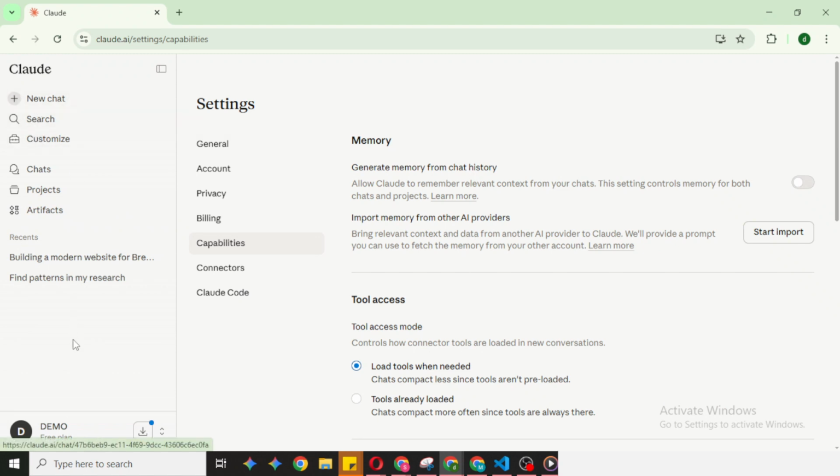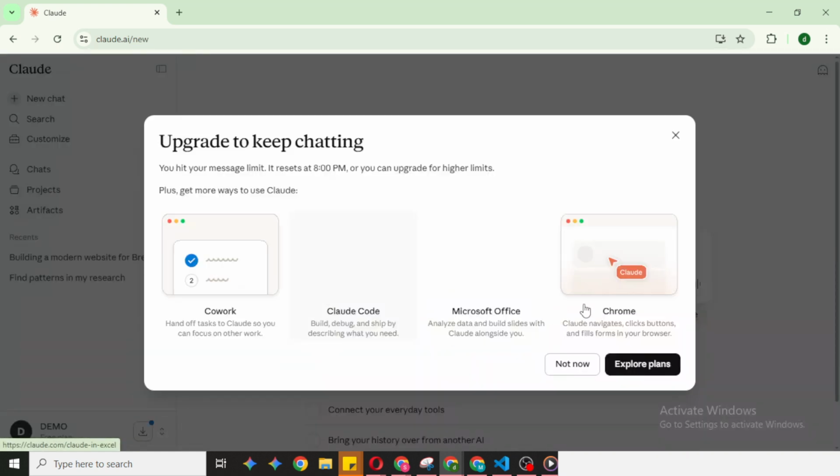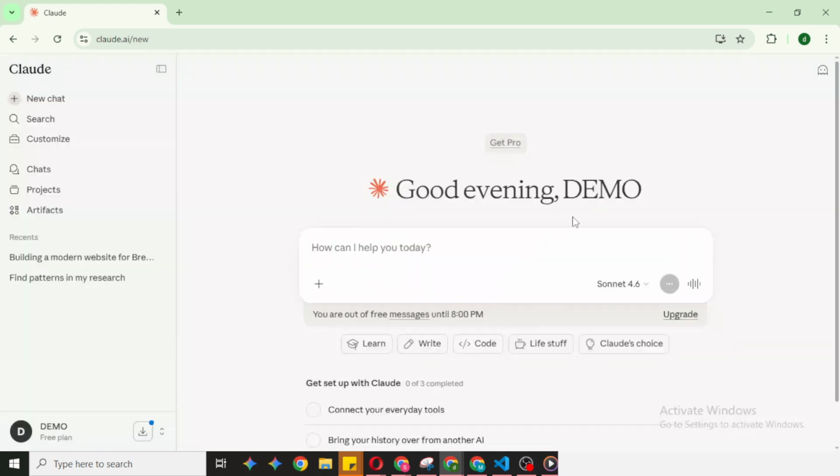In your chat with Claude, click the plus icon near the message box. This opens a file picker. Locate your Excel workbook, ideally a standard .xlsx file, and select it to upload.